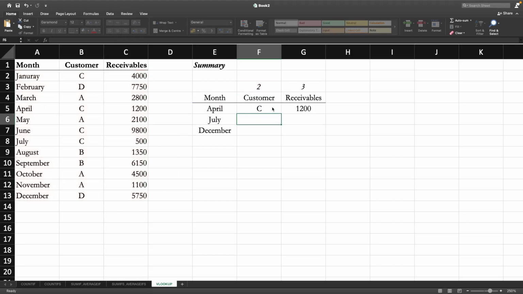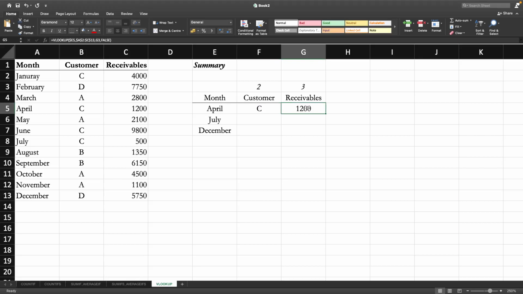So let me press enter, and this one is ready, this one is not ready, so delete it and do it again. Copy to the right first and then copy down. And now let us check one. December, customer is D and receivable is 5,750. It's done very nicely. I hope that you can use VLOOKUP for basic data extraction like that. Thank you for watching.